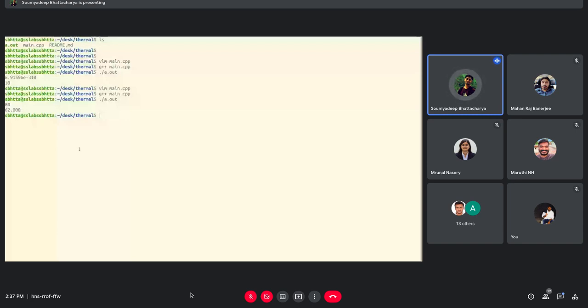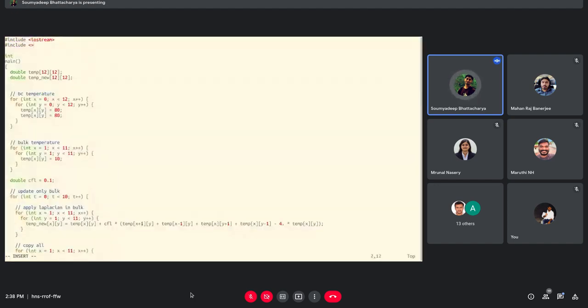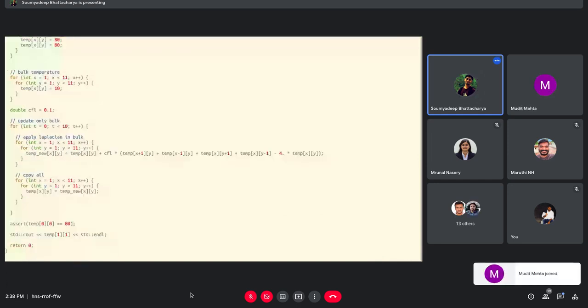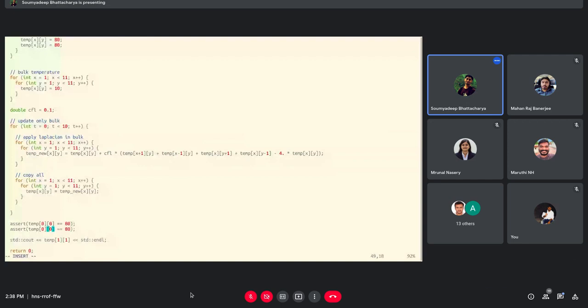So the standard C++ way of doing it is just put an assert. Instead of printing, you usually put asserts. This comes from the library called cassert, and you put an assert saying that this is equal to 8p. It's a very, very bad way of doing things, but for just one minute, we'll assume that this is okay. Let's see if it's passing or not.